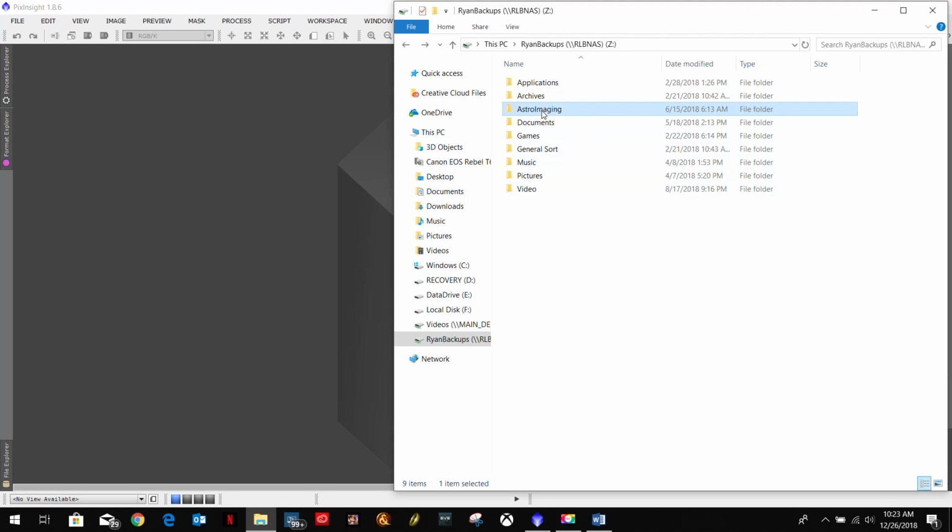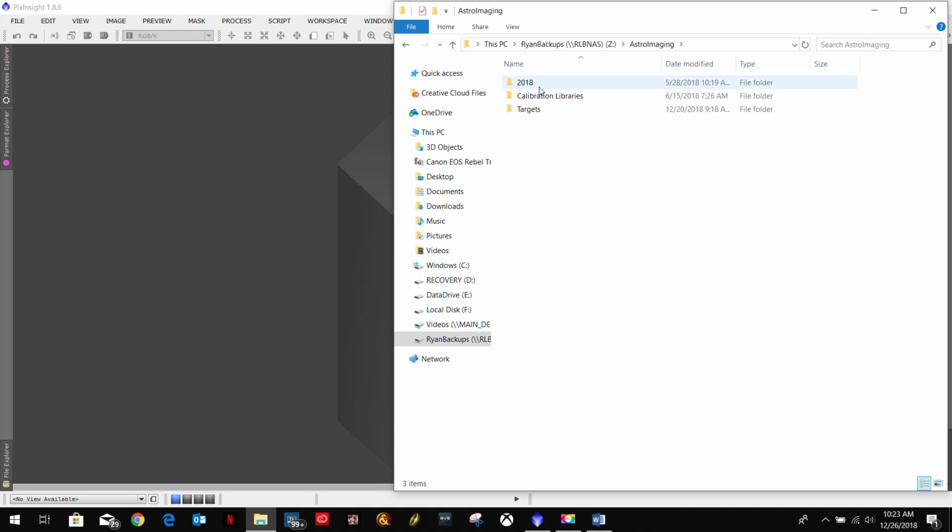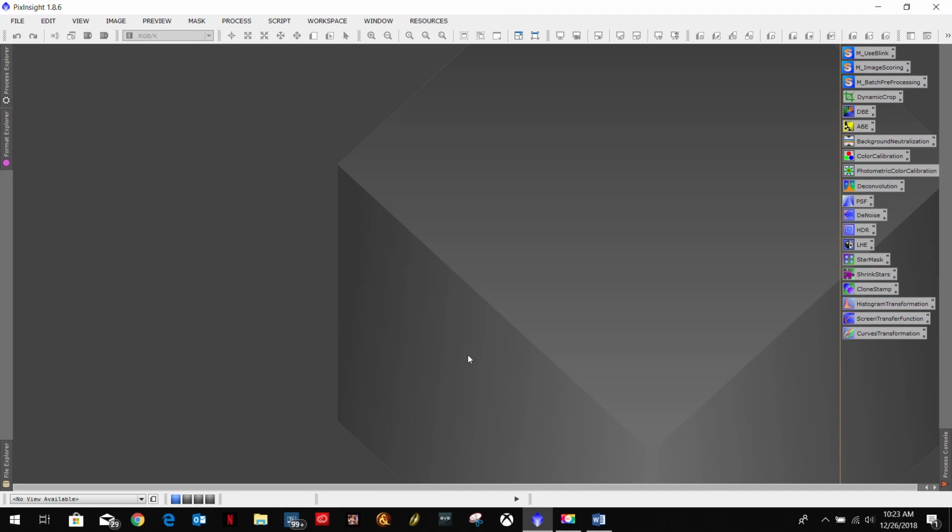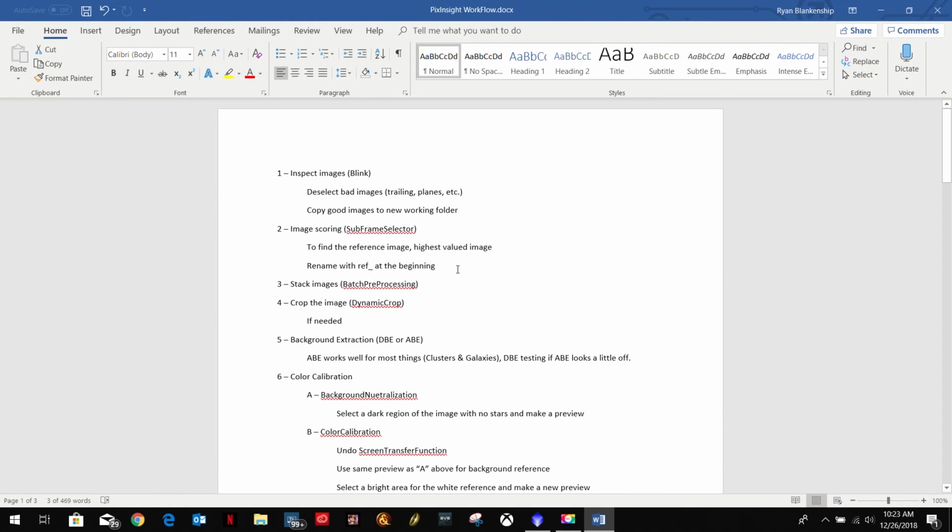So with that, and then for now, I leave everything right there. So the next thing we're going to do is get into the image scoring. So that's the second one in our process here, and it is the second in our workflow.